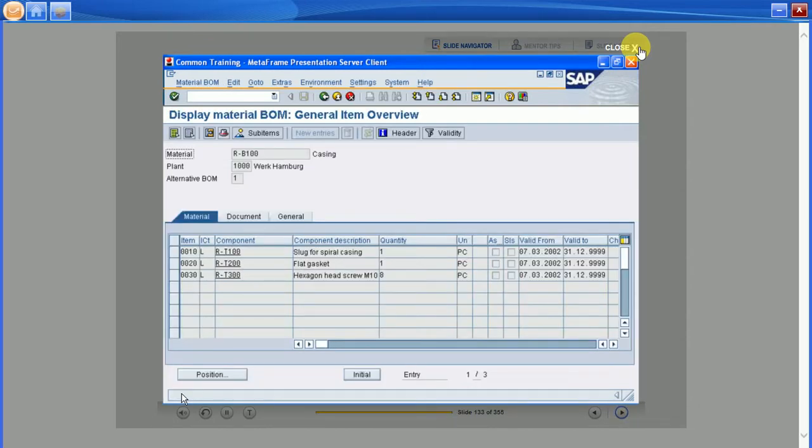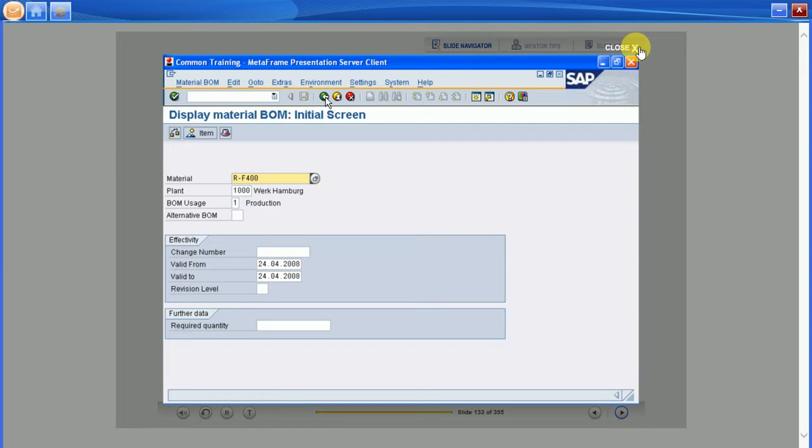Here, you can see the details of the subcomponents of the chosen bill of material. Click back until you reach the initial screen.